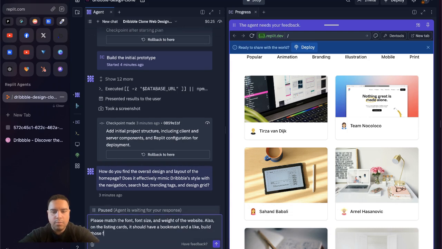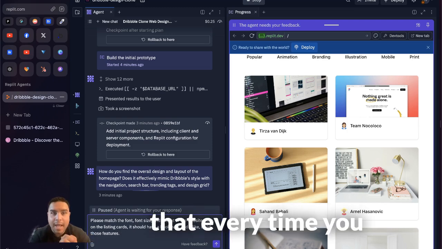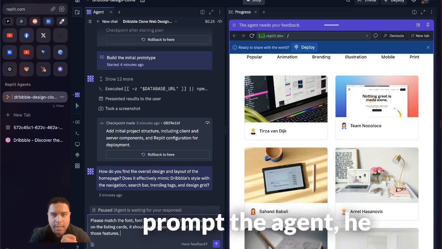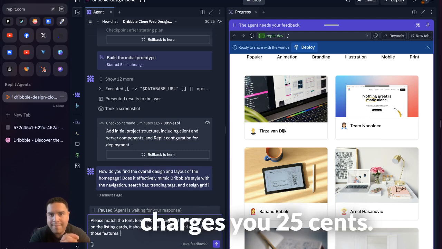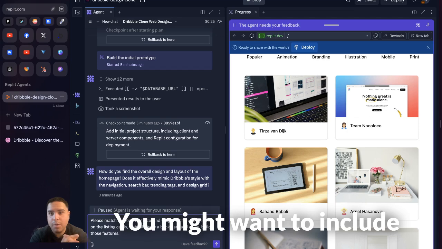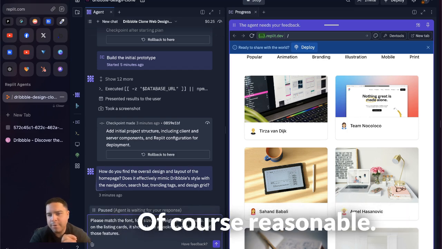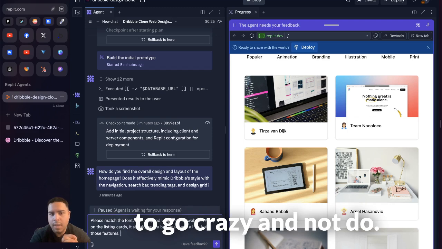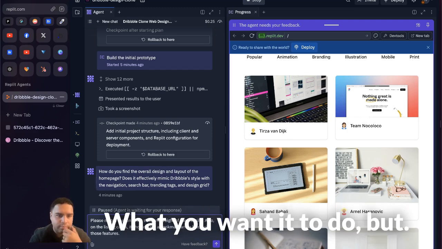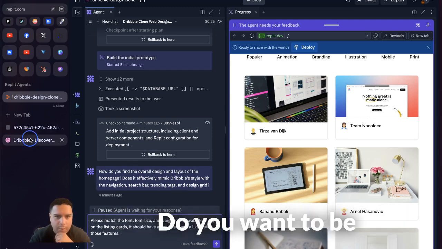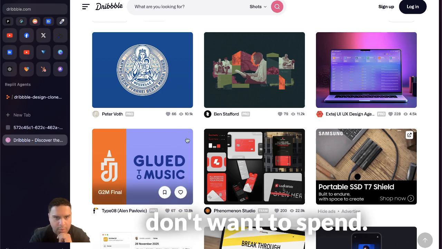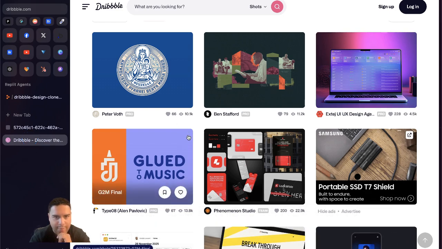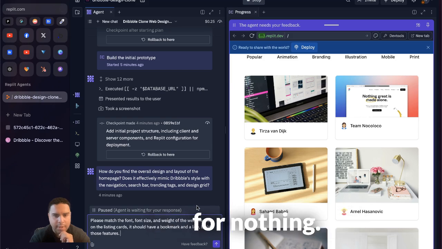Build those features. Now, given the fact that every time you prompt the agent, it charges you 25 cents, you might want to include as much as possible. Of course, be reasonable. You don't want the agent to go crazy and not do what you want it to do, but you also don't want to spend a lot of money for nothing.